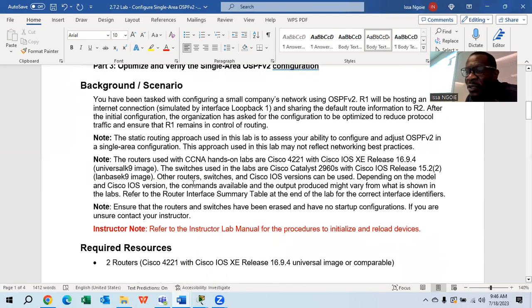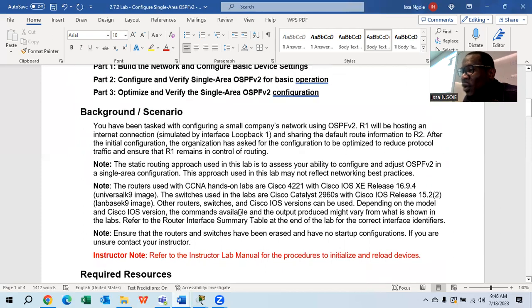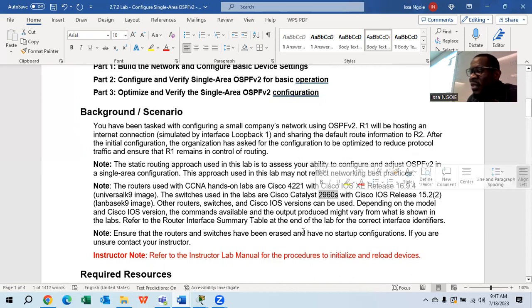From the background, you've been asked to configure a small company's network using OSPF version 2. I cannot read whatever that is there, but the most important thing is the routers: we are going to use 4221, and for the Catalyst switches, you are going to use the 2960. So let's start first with the topology.